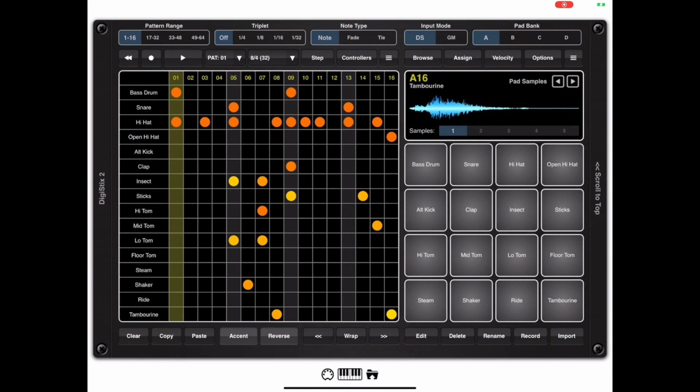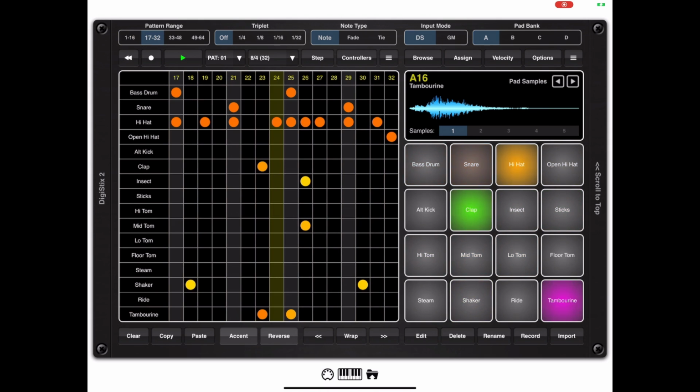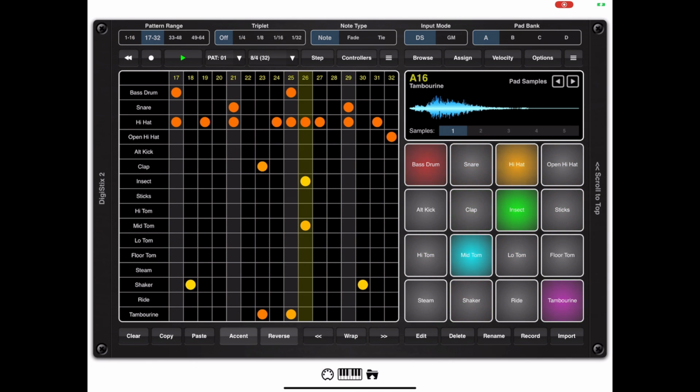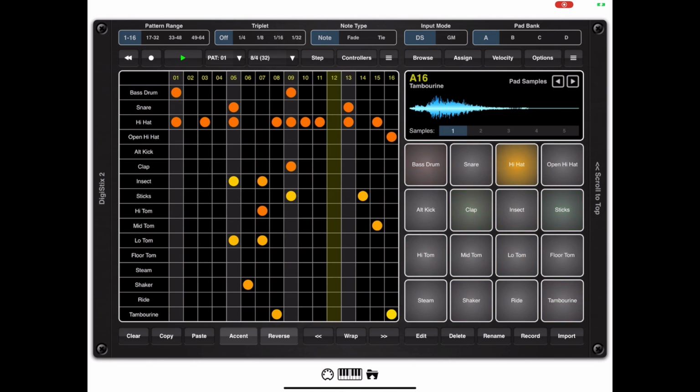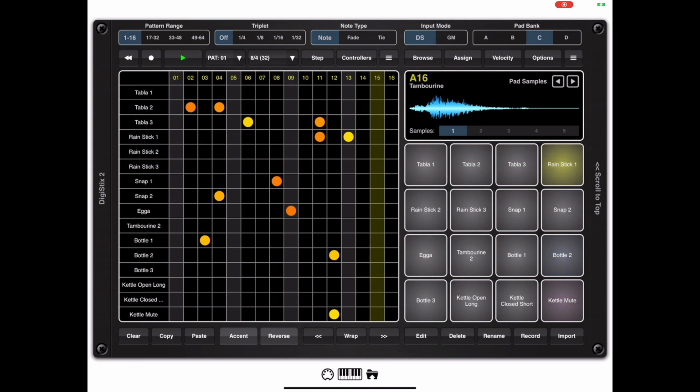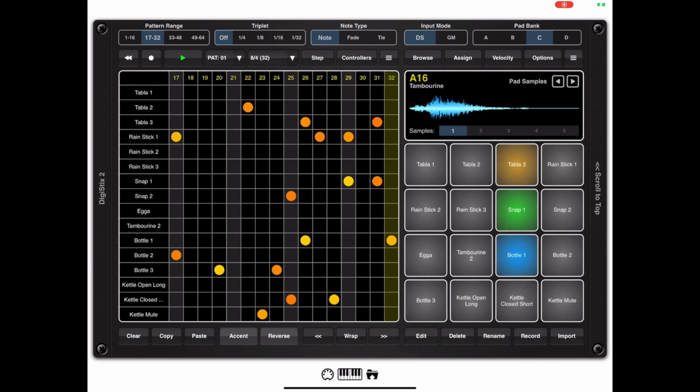Hello and welcome to this preview video of DigiStix 2. In this video I want to cover all the differences between DigiStix 1 and DigiStix 2, and I want to go over all the new features that have been added to this version.